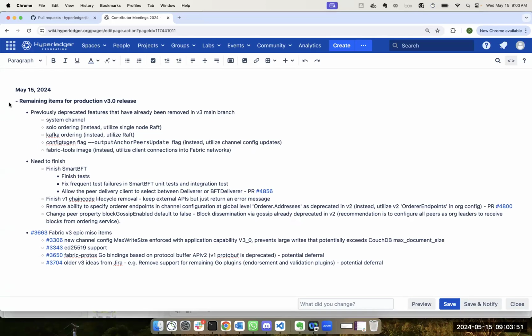Okay, so let's go through these Fabric 3 items. Mostly I'm writing this up so that I have a good reference for the release notes when I write those up pretty soon. The first set of things are things that were deprecated that have already been removed in the main branch. So thanks to everybody that helped out with these things. Things like the system channel, solo ordering, Kafka, the configtxgen flag that was deprecated a long time ago, and the Fabric tools image. I know some of you on the call helped with some of these, so thank you. Any questions on these?